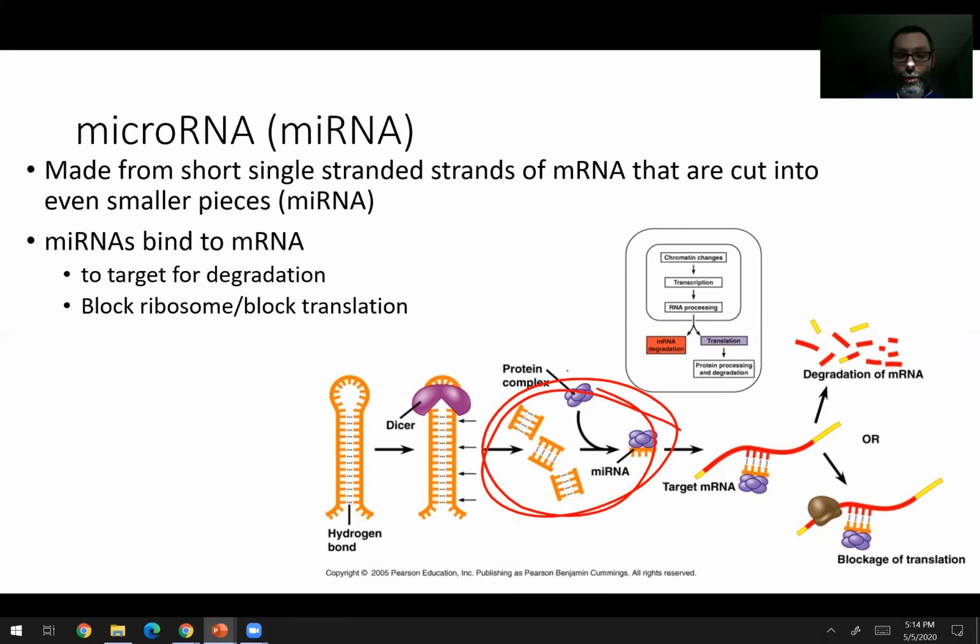So you would use this in a situation where you've made messenger RNA, and for a minute there, that was the right idea, but suddenly it's like, oh no, we got to shut that down real fast. Then maybe these microRNAs come in and control that part.